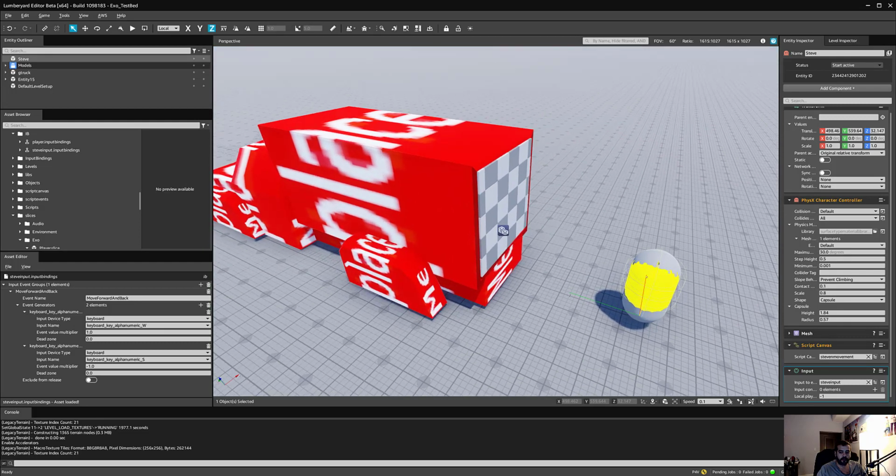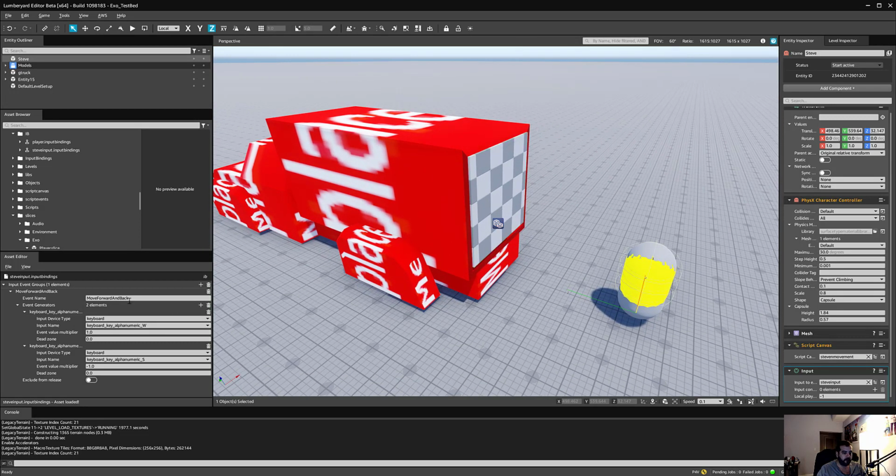All right, so let's take a look at what we have. In our S editor here, we have an entity event named move forward and back. And within that move forward and back, we created two events. We have a keyboard event to move W, which is 1, and then S to move -1.